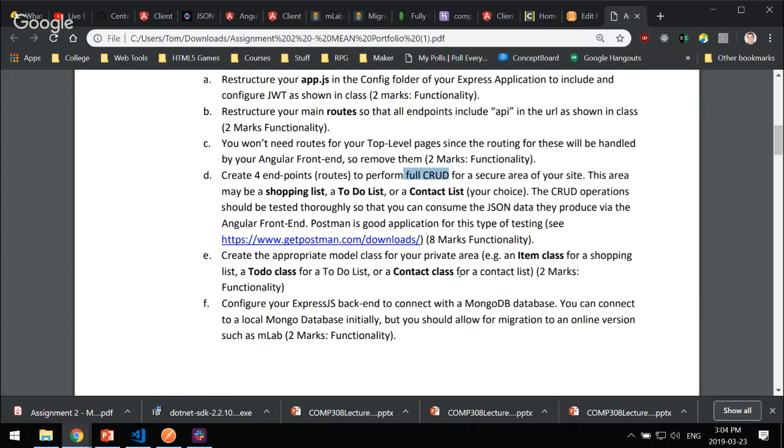So this is what you want to do. You want to do this full CRUD on any one of the lists that you include, right? And what I need you to do is create an appropriate model class for this. So if you're making, for example, a shopping list, maybe you're going to make an item class. If you're making a to-do list, you're going to make a to-do class for it, right? And if you make a contact list, you copy my contact list, I'll put it that way, then you'll use the same contact class that we've made before, right?